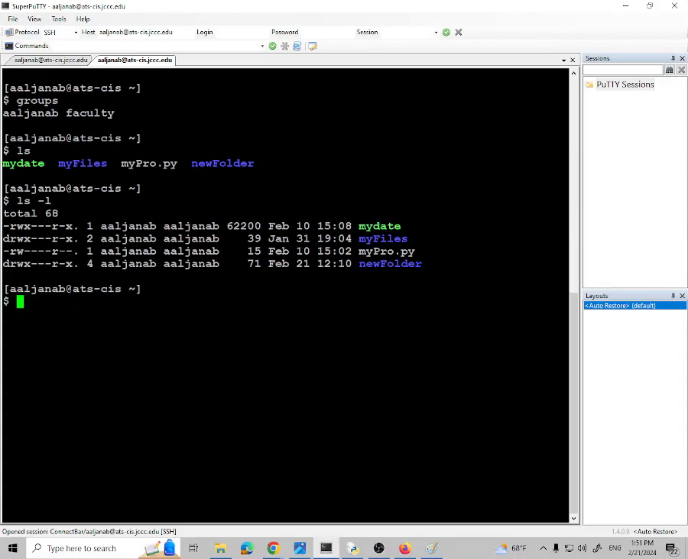So, what is that supposed to mean? It simply means that the user or the owner of these files has the permission, let's say for this one, the my date, to read, to write, to execute. And for this one, the user, the owner of this file, has the permission to read and write and execute. Look at this one. This is mypro.py. The owner of this file has the permission to read, to write, but not to execute. Okay?